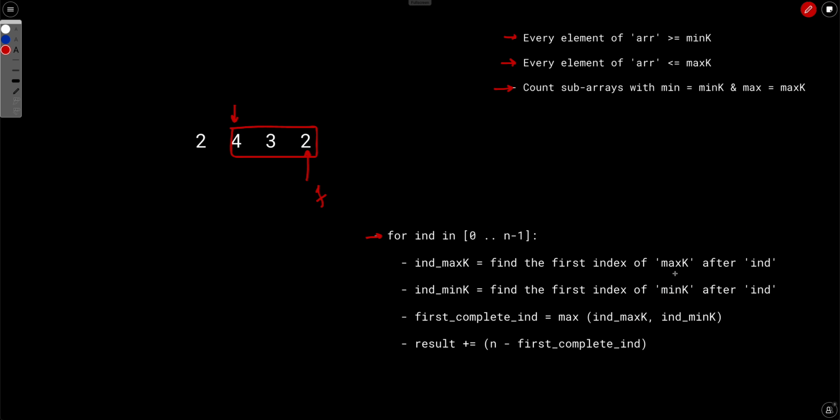So this is the first index after this index, which is equal to max k. Now similarly we find the first index after this index, which is equal to min k. Now, after finding both, we need to find the last of them, right?